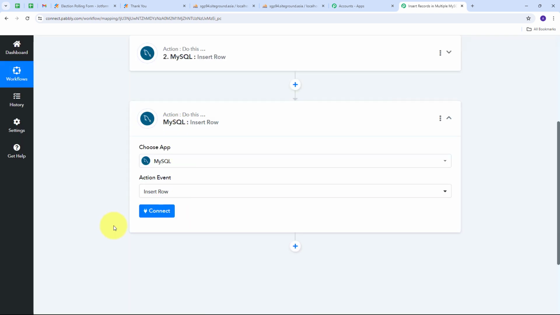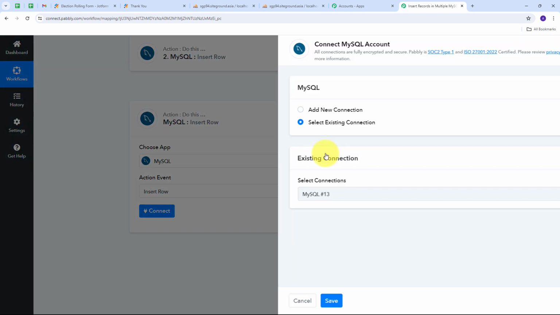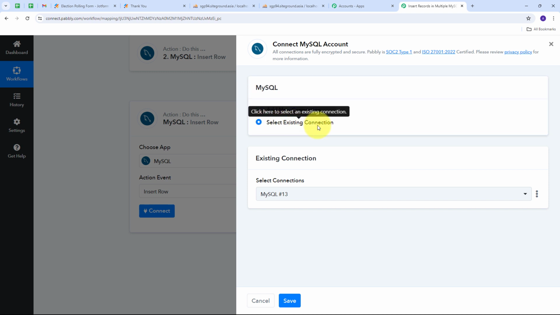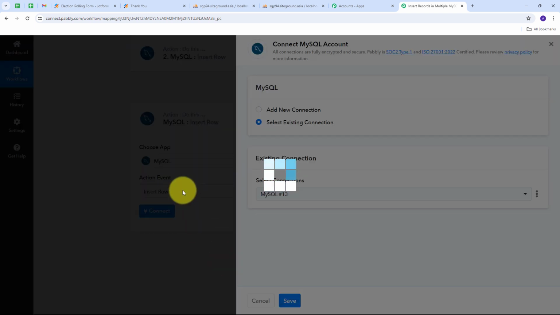And I'm going to connect MySQL with Pabbly Connect. So I'll click here on Connect. And here again, I'm going to use this existing connection. So I'm going to click here on Save.